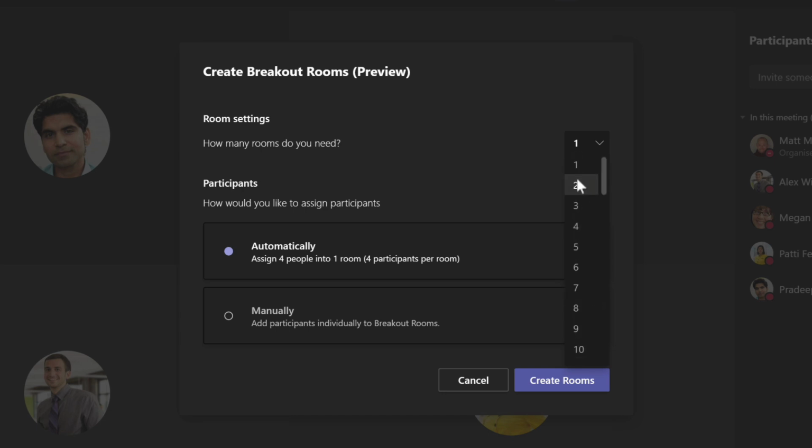You choose how you'd like to assign the participants to the rooms. You can ask Teams to assign the people automatically. Choosing automatically here will really save you time if you don't mind which rooms people are added to. But in my scenario, I want to control who goes where, so I choose manually, and then I'll create rooms.